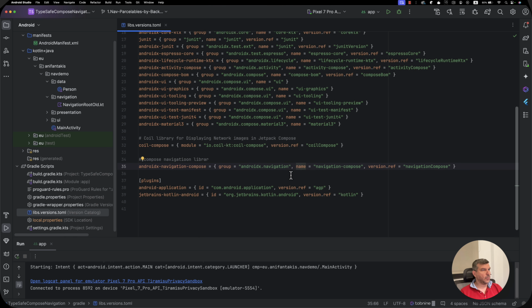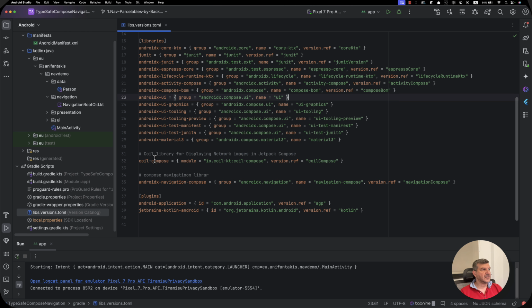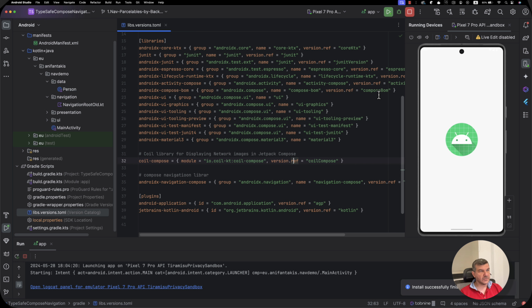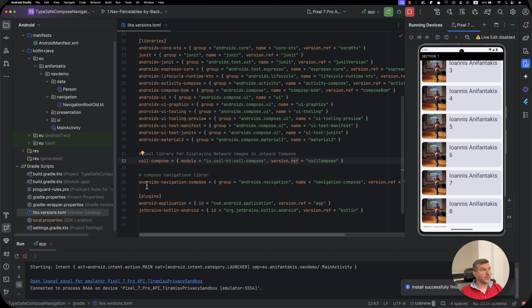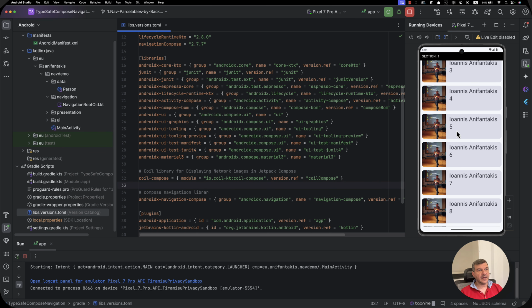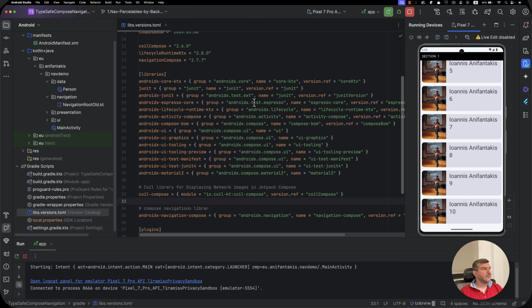First, let's say that we are using two libraries that didn't come up with an empty project. This is the Coil Compose library, which we use in order to display images coming from the web in Jetpack Compose, like this one. And we also use the Navigation Compose library, which we use in order to navigate from screen A to screen B and then pop off the screen B back to screen A. For that, we are using version 2.7.7, which is the latest stable version, which currently doesn't support the type-safe navigation. The type-safe navigation is in version 2.8, which is still in beta.